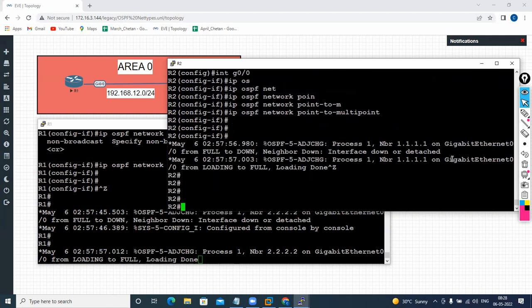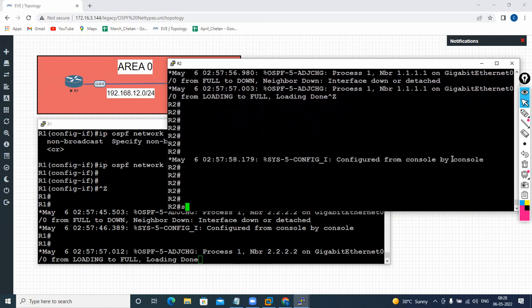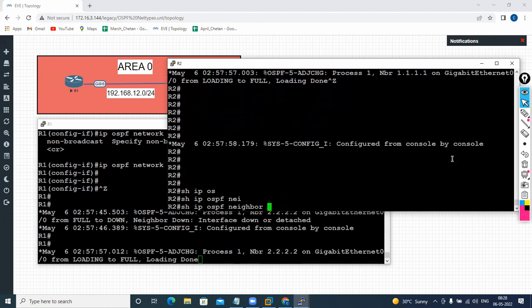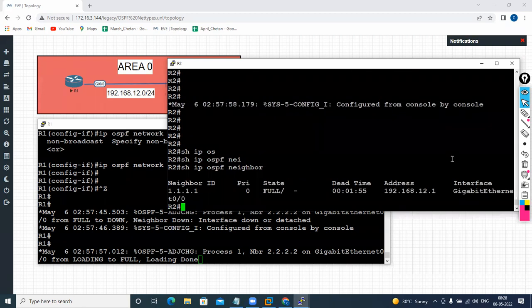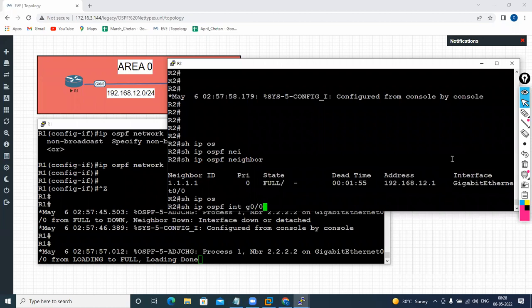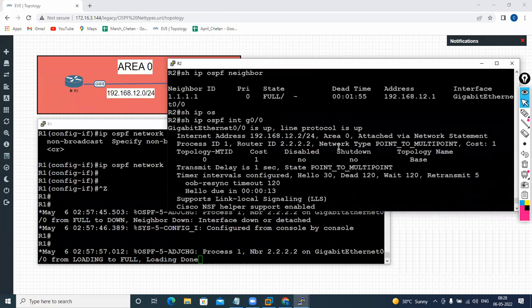We have a dynamic neighborship here and no DR/BDR election. Check show IP OSPF neighbor. There is no DR/BDR. Clear? Check show IP OSPF interface. Can you see what the network type is? Point-to-multipoint. What is the hello and dead? 30 and 120. Yes. Any doubts?